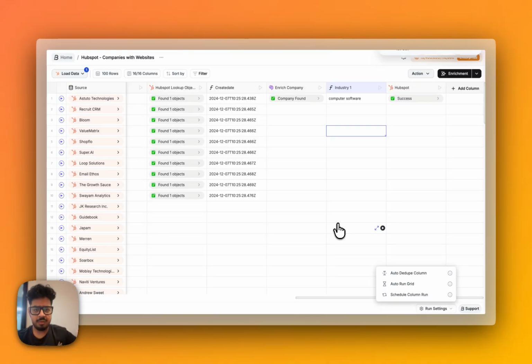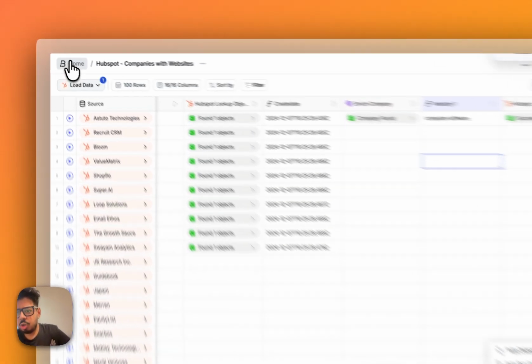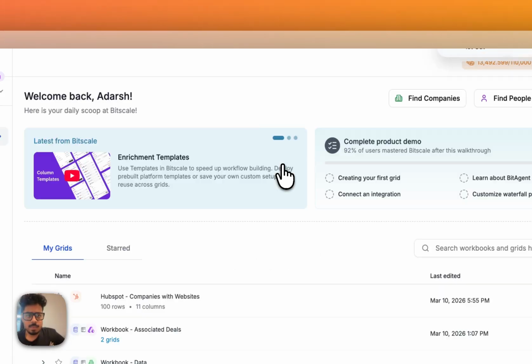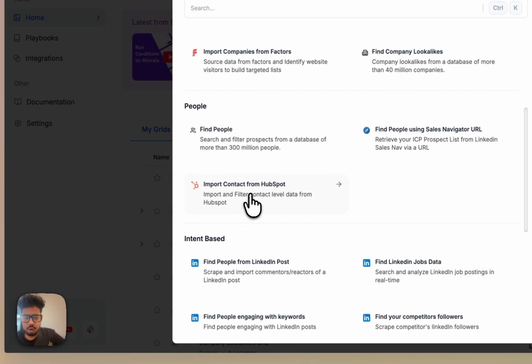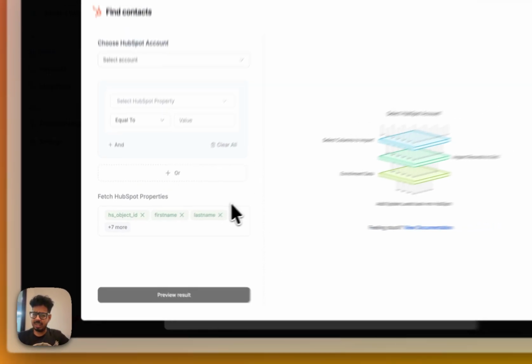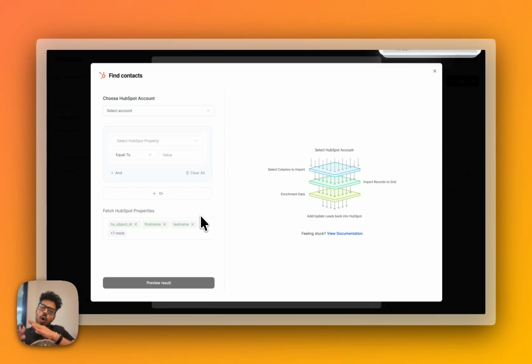I'll have separate videos available with these use cases as playbooks, right? The identical process is there for the contact level querying as well. I'll just show you that. So if you head over to new grid here and click on import contact from HubSpot, you would notice that the UI is identical, properties are similar, all of the next steps are almost identical. The querying you can do here, any kind of lookup you want to do, you can do inside the grid, and then any kind of adding of new contacts or updating of contacts you can do via the HubSpot enrichment available inside the grid, right?